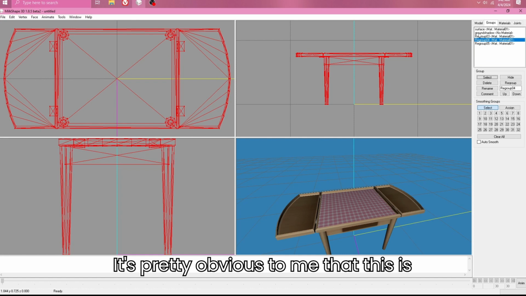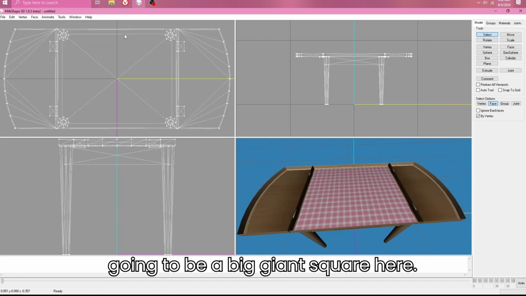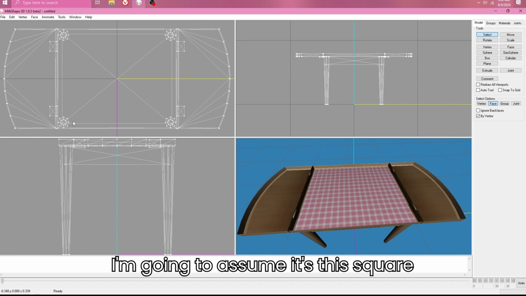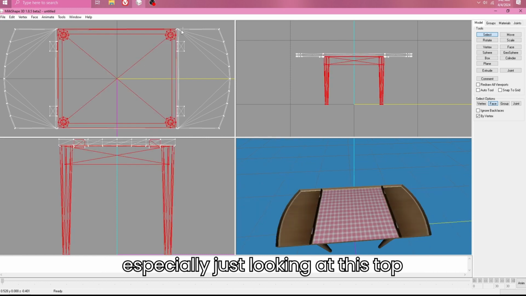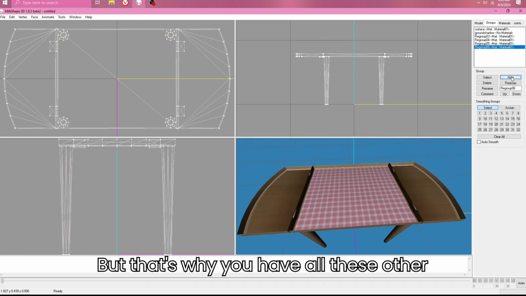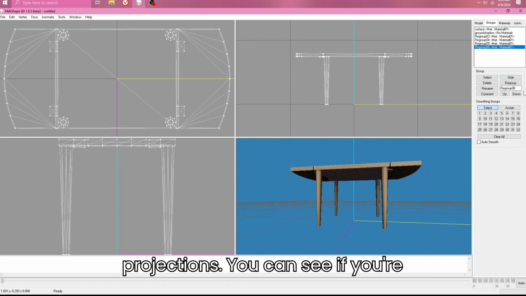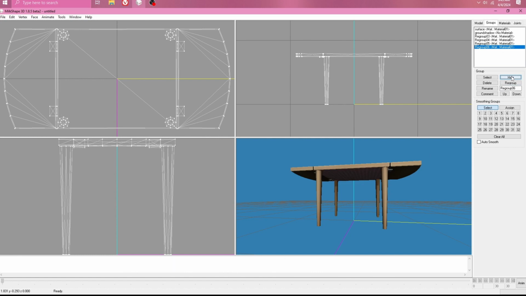So it's pretty obvious to me that this is probably just going to be a big giant square in here. So I'm going to assume it's this square. Here might get a little complicated, especially just looking at this top section right here. That would be hard. But that's why you have all these other projections. You can see if you're selecting something you don't want to, and boom, you got your square.